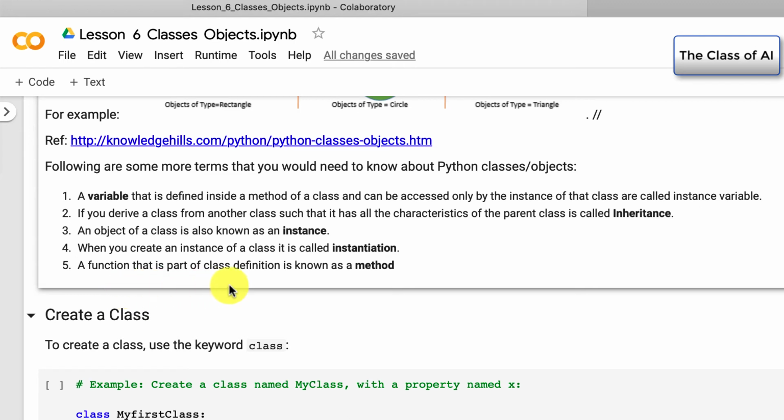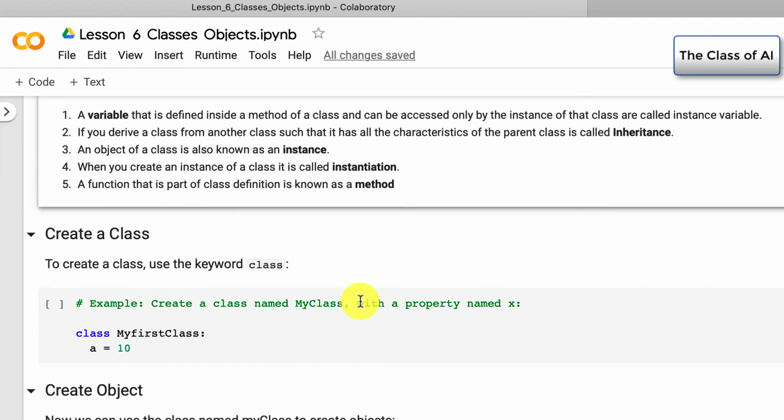A function that is a part of a class definition is known as a method. For example, the function we have seen in tutorial 4, but when you write a function within the class, that is known as a method, right? So keep in mind the difference between methods and functions, right? So let's see how to create a class.